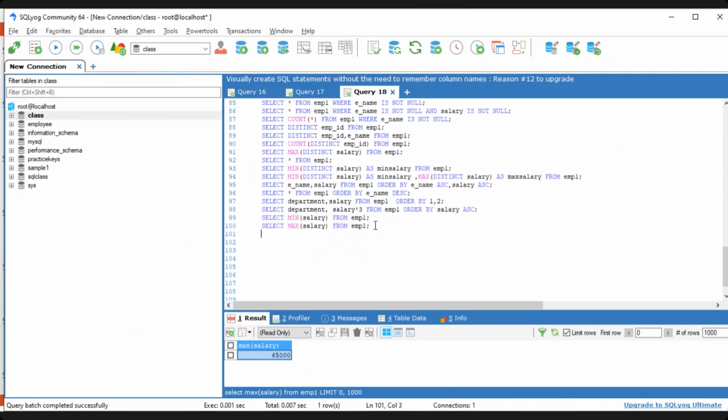So count, you can use the count aggregate function to count how many salaries are in the column. It will just return the number. So count salary from EMP1. So these are all the grouping functions or aggregate functions. So here, 10 employee salaries.